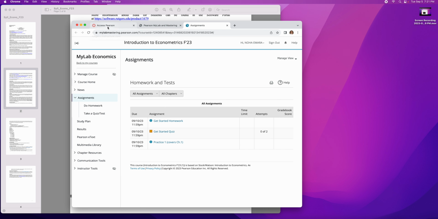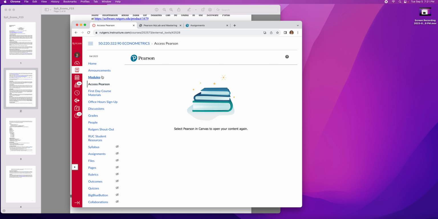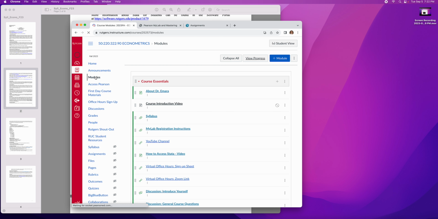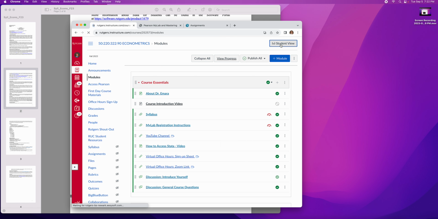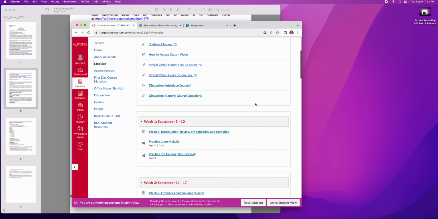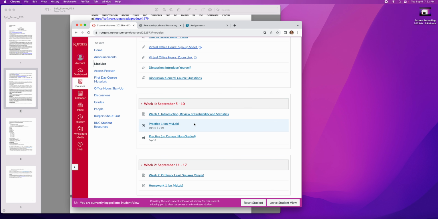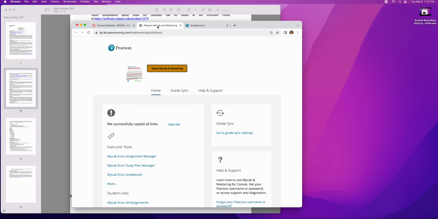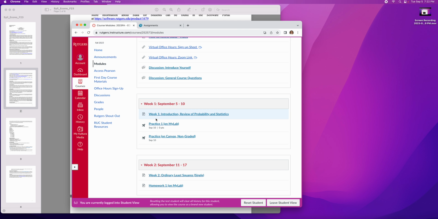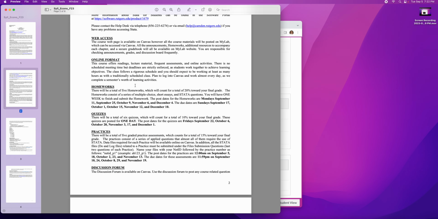Again, it's very important to check the modules, because when you check the modules, it would show you what are the things that you have to do for the week. So week 1, you have to do practice 1, the one that I showed you here, on MyLab. Let me close this one. And you have to do an ungraded practice on Canvas. It requires the use of Stata, so I just want to make sure that you guys can use Stata. All right, so it's non-graded. So let's continue with the syllabus.